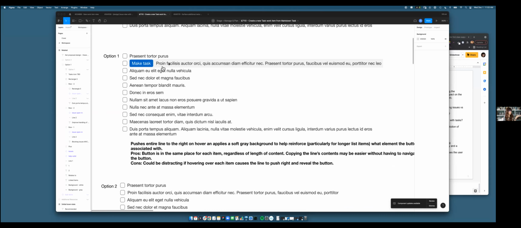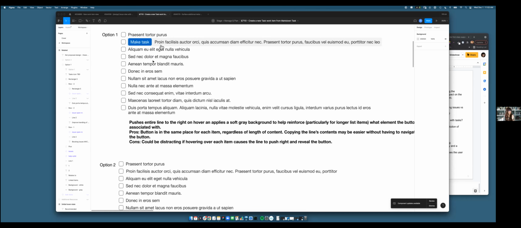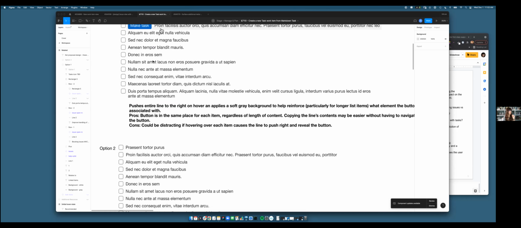I didn't love this idea, but I like to explore even sometimes the ideas I don't love, just to be sure that I invalidate them as a possibility in my own mind. So in this case, having an explicit make task button that displays when you hover over one of these items would push the content. I don't like the bounciness that would happen there, so I went ahead and skipped that one.